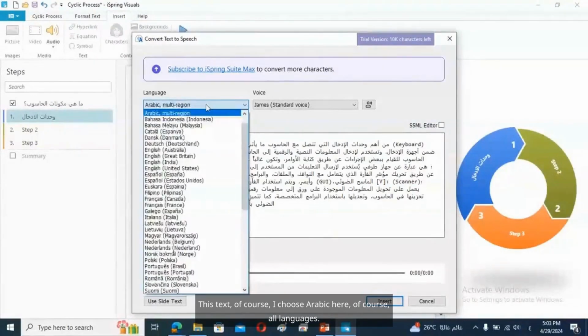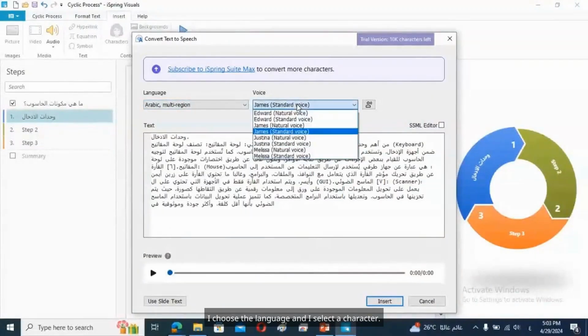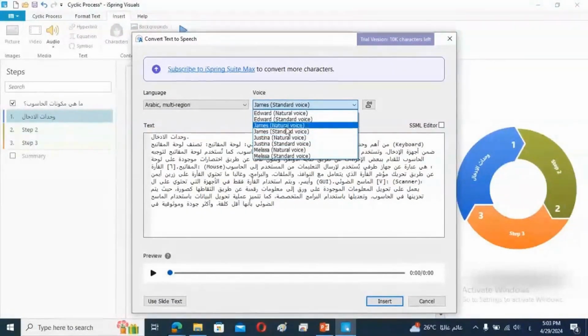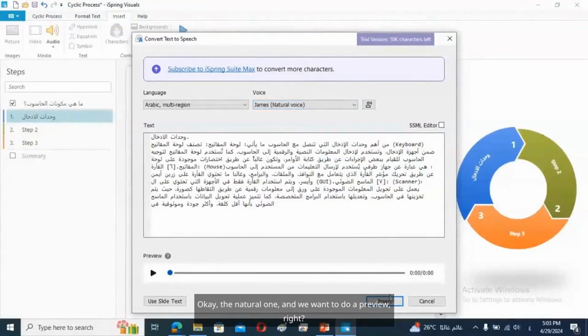This text, of course, I choose Arabic here. Of course, all languages are available. I choose the language and I select a character. I want a male voice. Girls can choose a female voice. For example, I chose James and she might choose Melissa. I chose James, the natural one. And we want to do a preview, right?